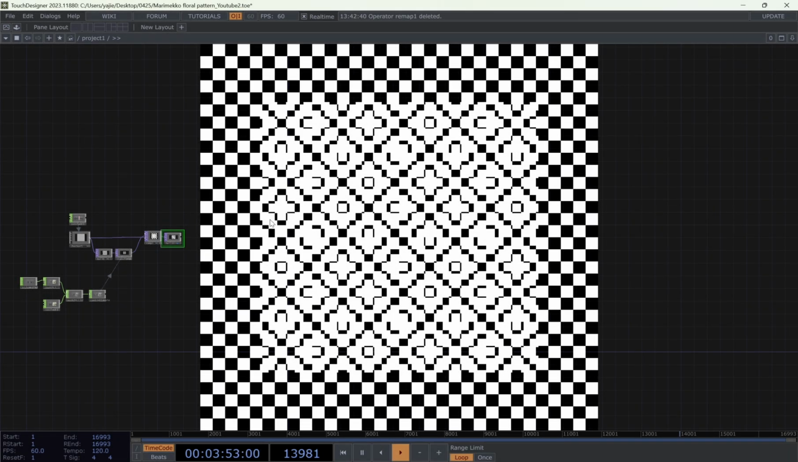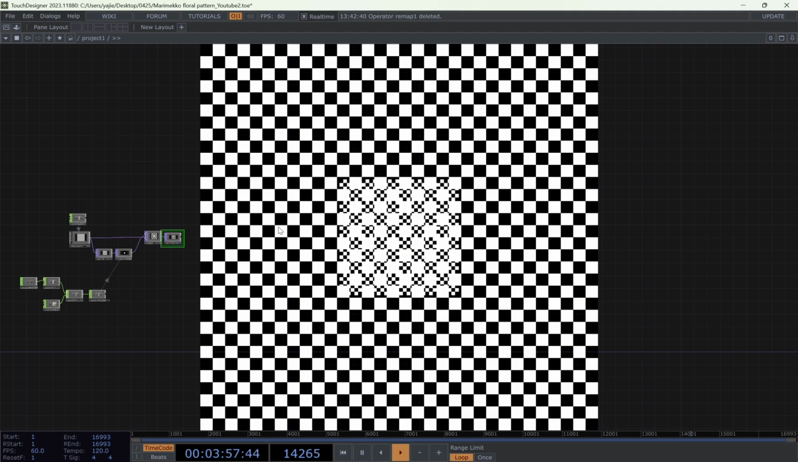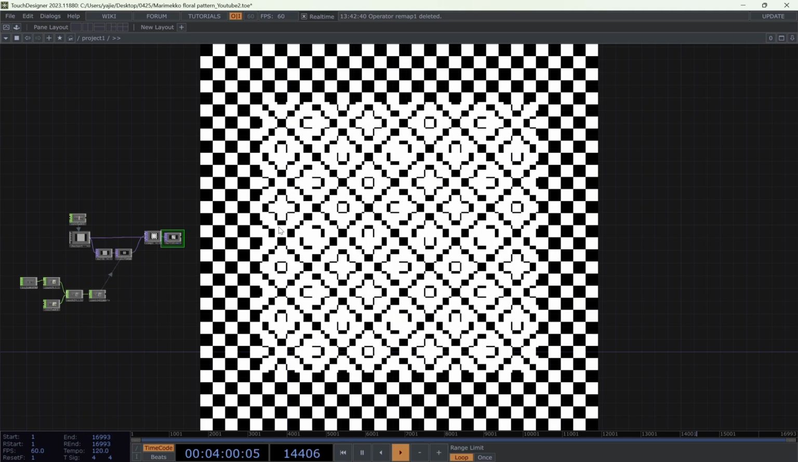Last video, we talked about how to make this pattern with two grids, and then how to use the keyboard in to loop through different visuals. I will link the video down below so you can check it out.